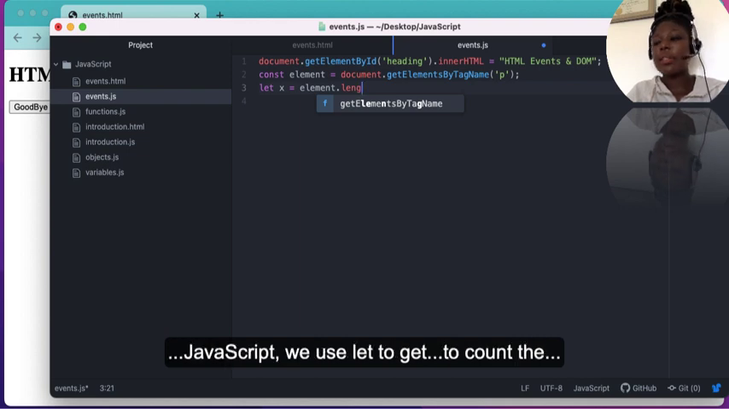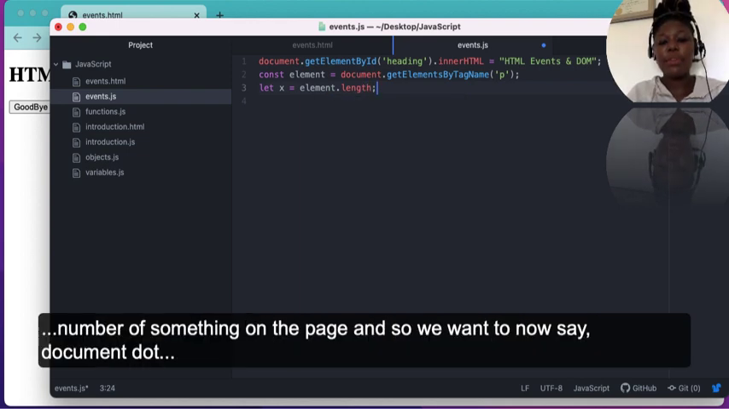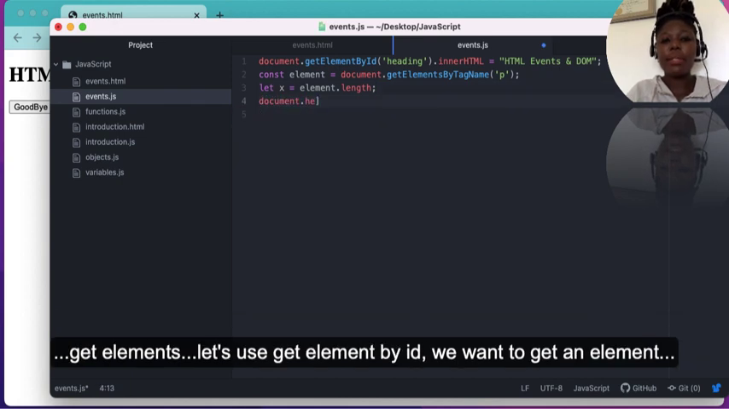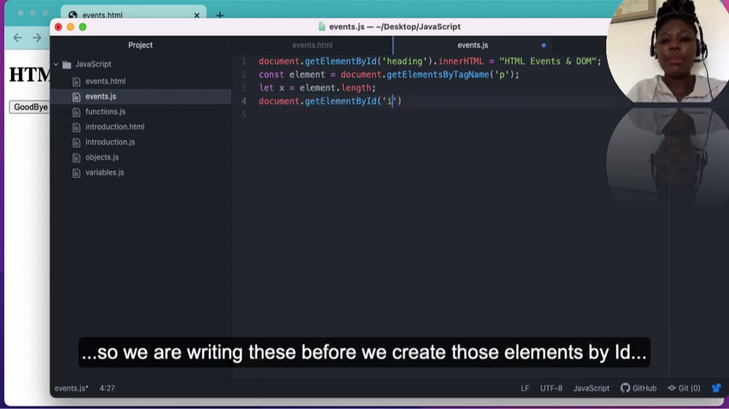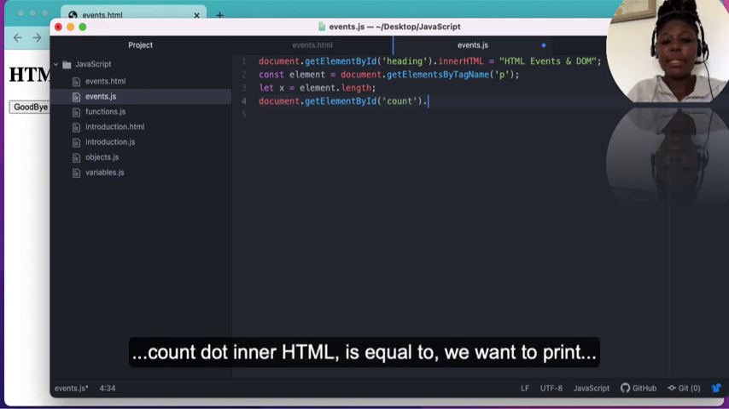So in JavaScript, we use length to count the number of something on a page. And then we want to now say document.getElementById. We want to get an element. So we're writing this before we create those elements. By ID count.innerHTML is equal to, we want to print out x.